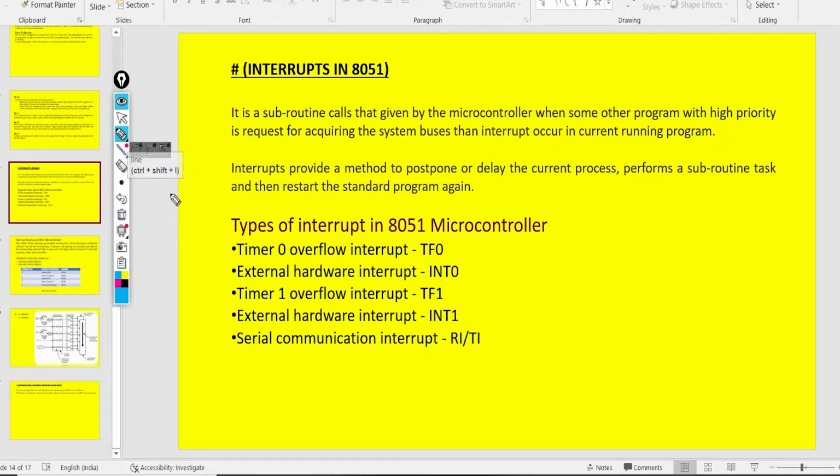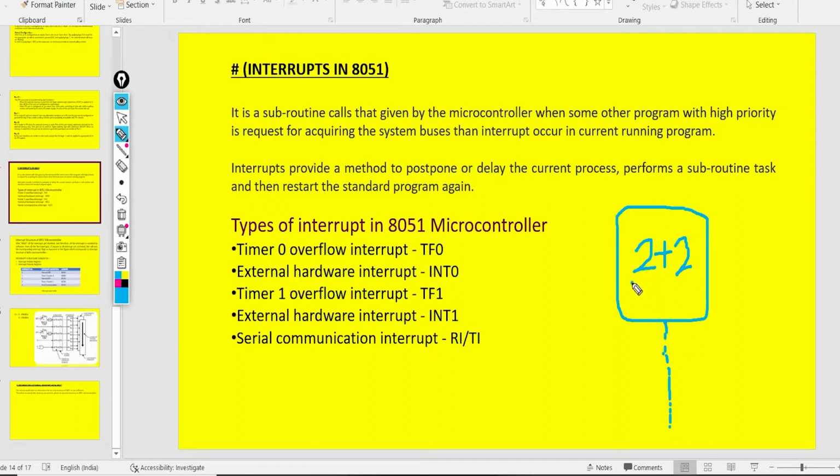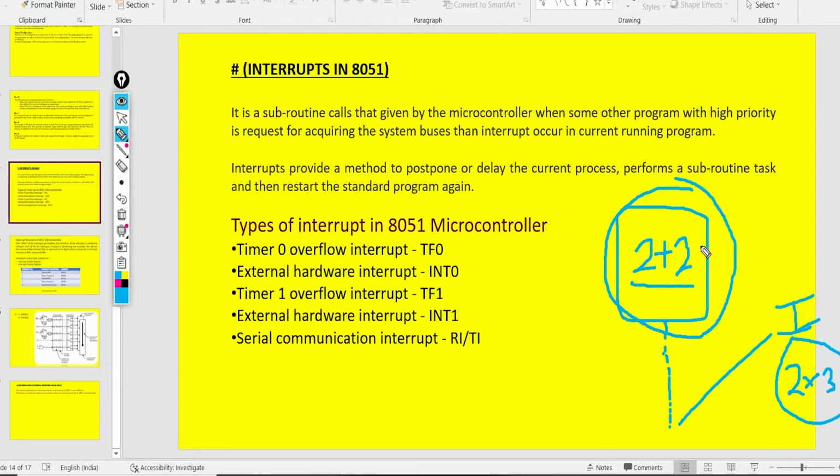So what is an interrupt? For example, this is a CPU, and right now it is performing 2 plus 2. It is just an example. When it is performing the 2 plus 2 operation, an interrupt occurs, and this interrupt says perform the instruction 2 into 3. So for the current duration of time, this CPU will leave this operation. It will not perform this operation. It will pause or postpone this operation, and it will take the interrupt first.